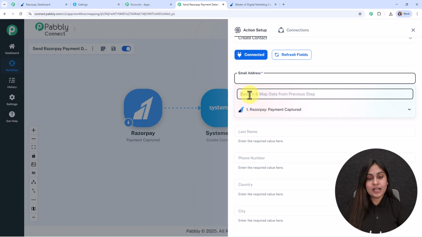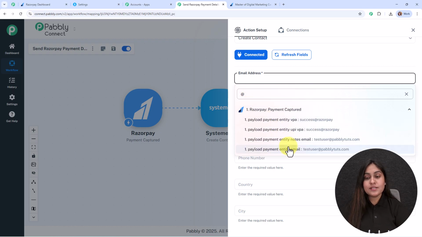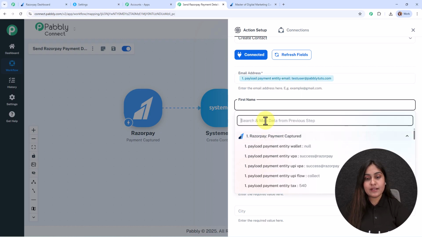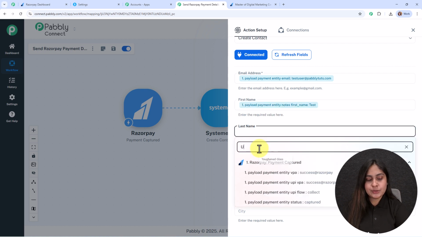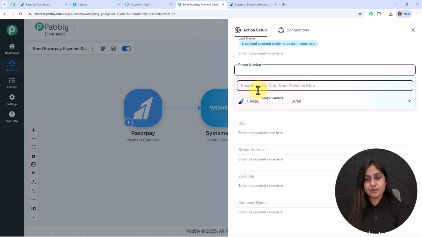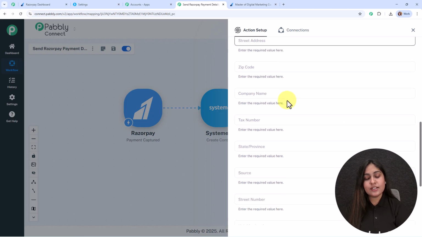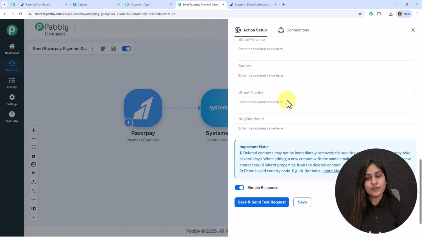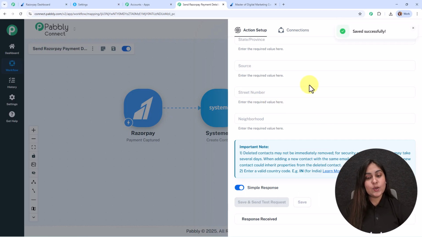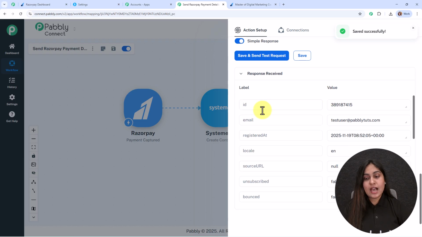So for the email address, I'm going to map my customer's email address. Here I'm going to map my customer's first name. Here I'm going to map the last name. Here I'm going to map the phone number. The country, city and some other details are not required ones, so we're going to leave all of them blank. And now after entering all the required details, we are going to click on save and send test request. And here you can see we have received a successful response.